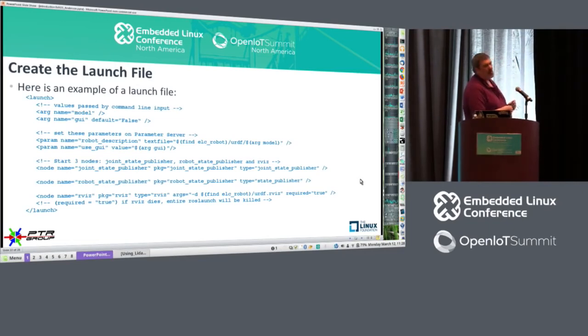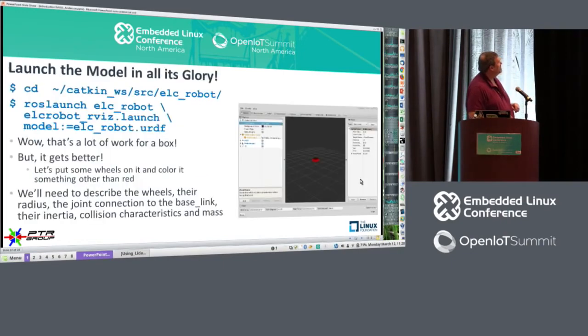These launchers can get a lot more complicated. Obviously, we can have more nodes, we can have more dependencies. There is its own kind of art to writing launchers. But this is a very simple one that we'll be using for this case. Now, what we're going to do is launch it. We'll do a ROS launch, ELC robot RViz launch, which is the thing we just created. The model here will be ELC robot.urdf, which was that URDF that we looked at a couple of charts ago.